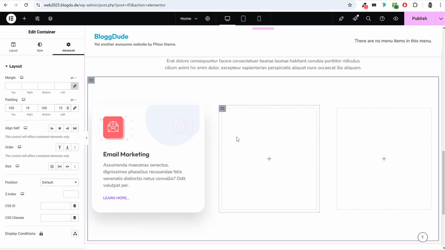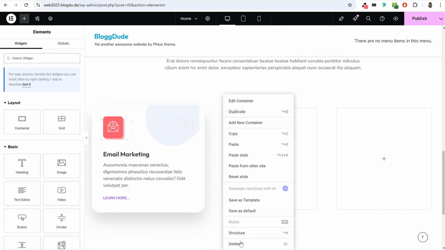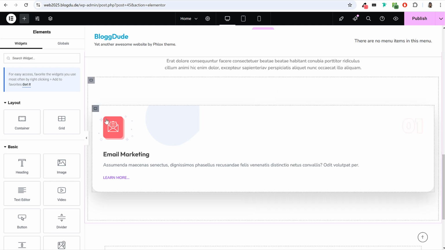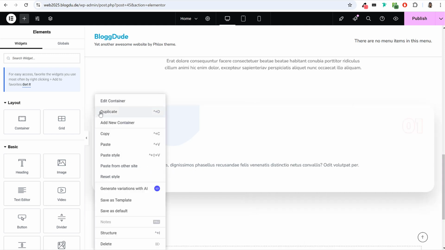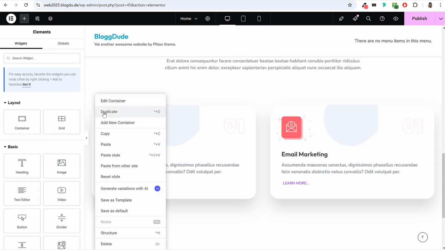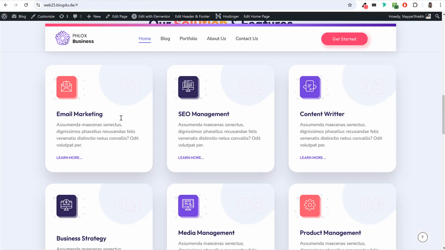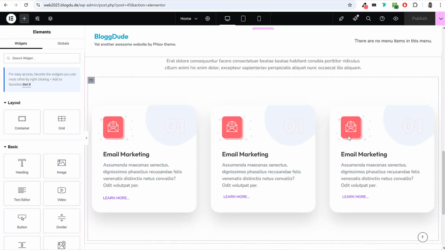Now what you can do is you can right click on the second container, delete, right click on this third container, delete. Now right click on this container, duplicate, right click, duplicate. Okay, we want only 3, so we have 3. Now you can first of all click on publish. You can see this has now started to look exactly like this thing. Now for the second one, it is very simple.